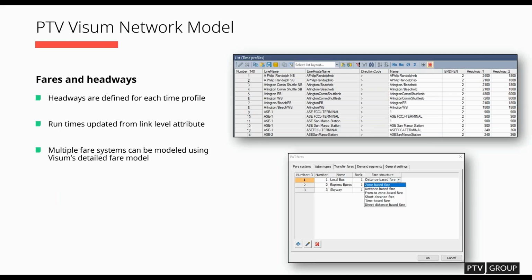You also have the ability within the network structure to represent headways for each particular time profile. You can update run times from the link level attributes for speeds. Also fare modeling, so Visum contains quite a few different fare systems that can be modeled. So things like zone-based, distance-based, from and to zone-based fares. So you have a wide array of methods for representing fares.